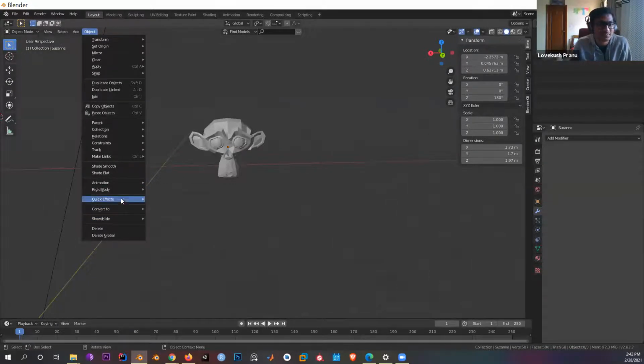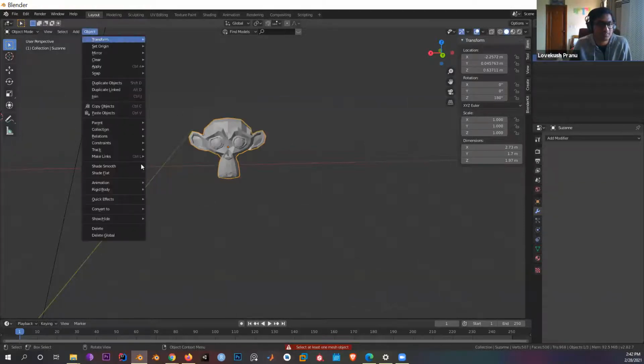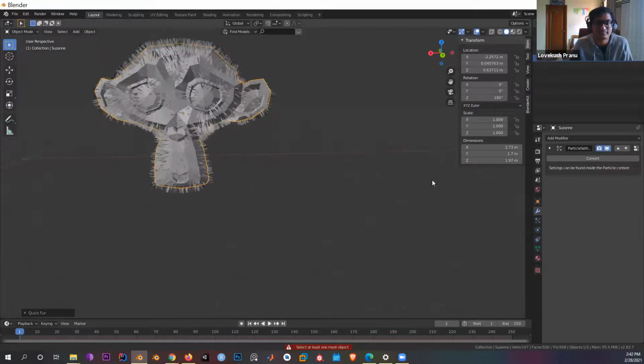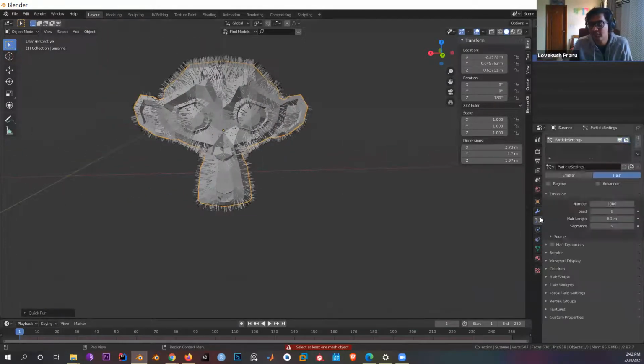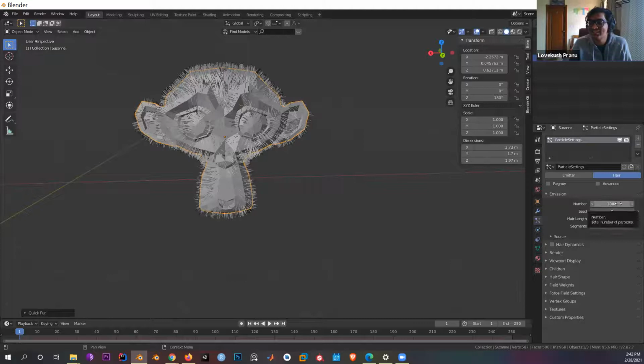Okay, fur always works. Yeah, I forgot to select the object. Quick effects, quick fur. Boom, got fur. You can go down here to particle settings, right below modifiers. This is a good place to teach particles. So you can increase the number. The number is how many hair follicles are there on Suzanne. Okay, I think I put too many zeros. Please don't crash Blender.